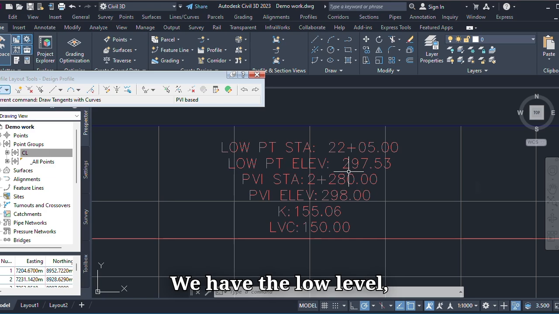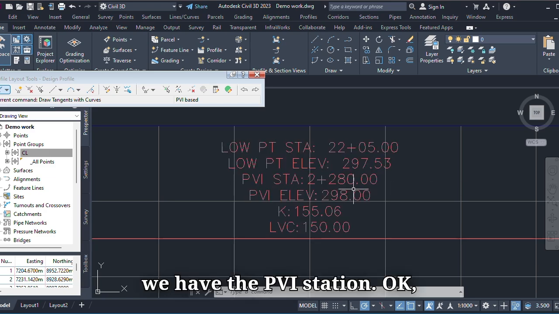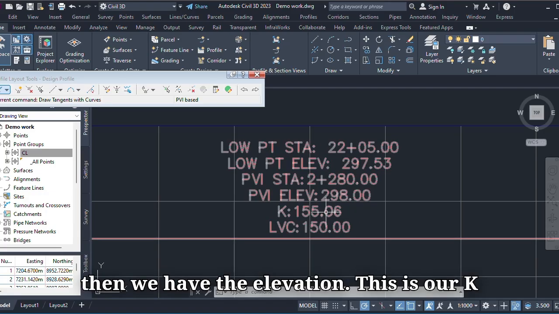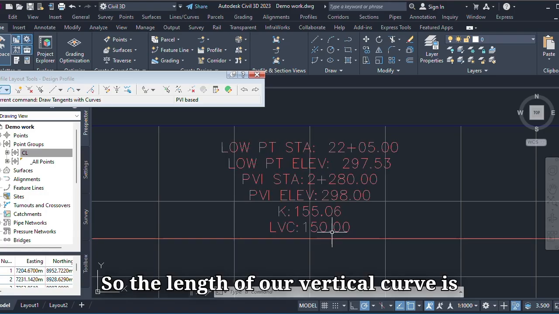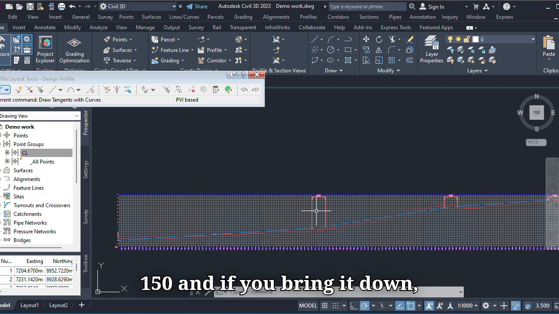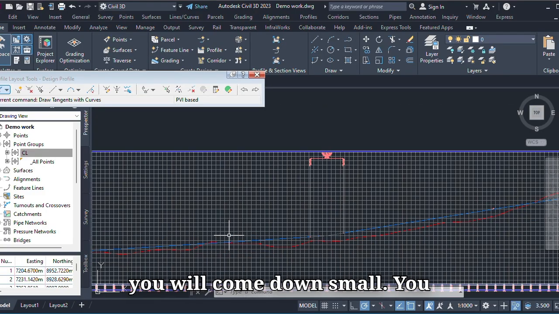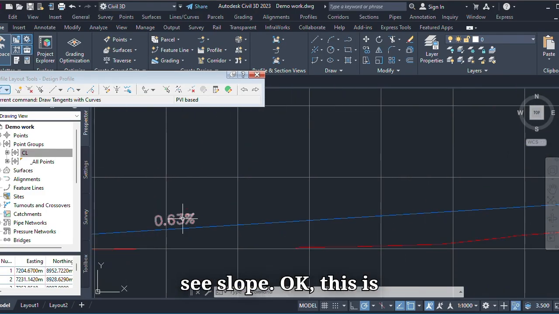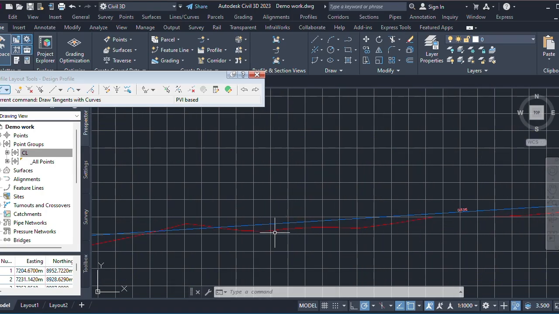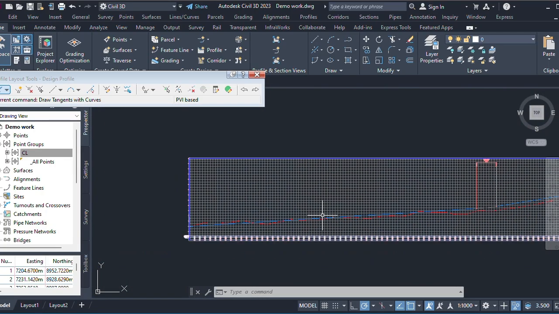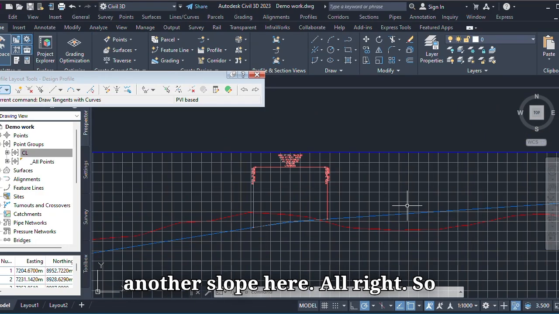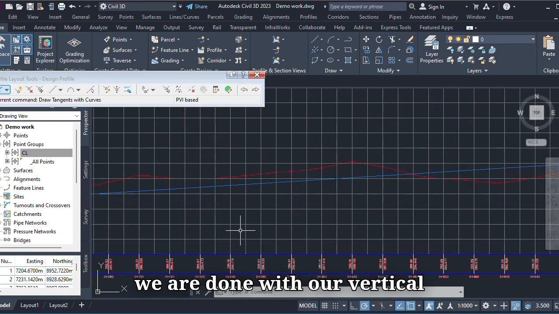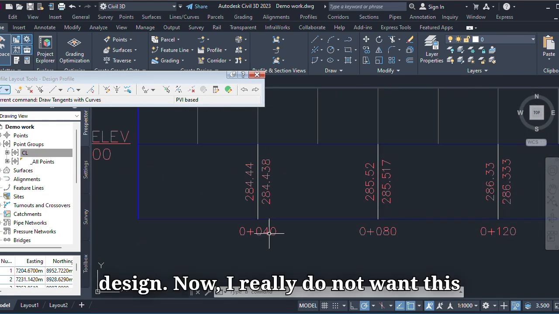We have the low level. We have the PVI station. Okay, then we have the elevation. This is our K value. Then the length of vertical curve. So the length of our vertical curve is 150. And if you bring it down, you will see slope. Okay, this is the level which is sloping. All right, then from here too we have another slope here. All right, so we are done with our vertical design now.